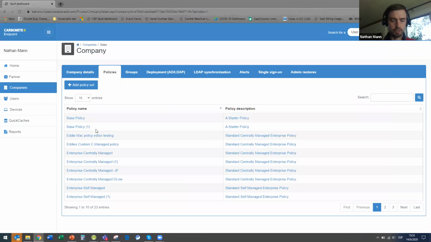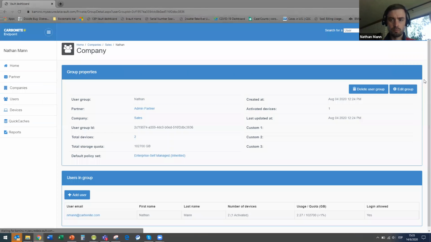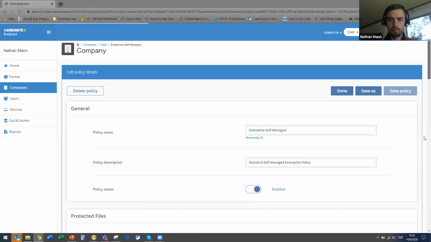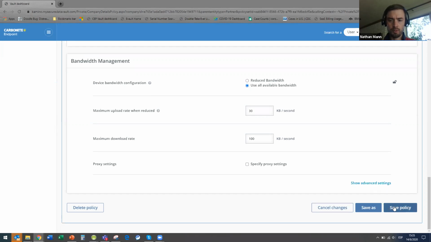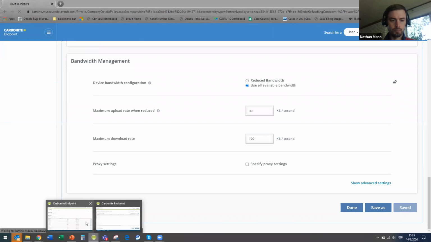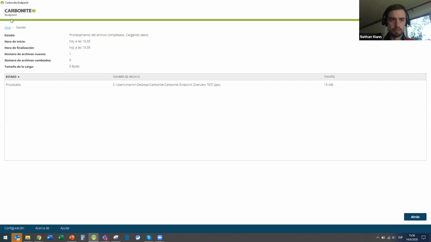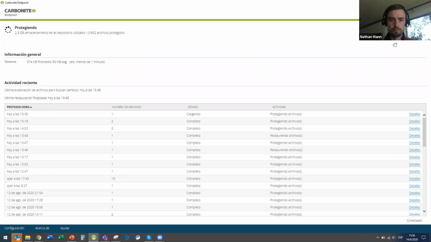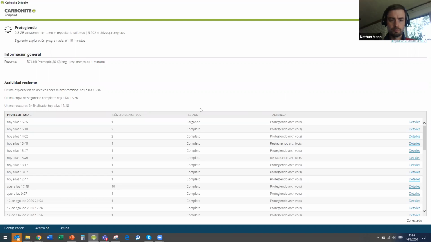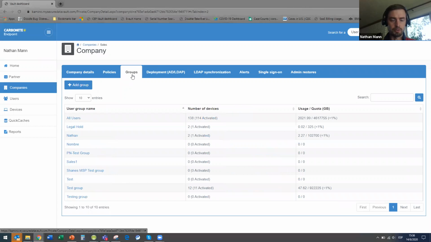I'm going to change this back so I don't have any issues later, to use all. Save policy. Here we go. So it is saving this file that's 15 megabytes. See, we have here the 30 kilobytes. Come back to this shortly. Like I said, there's different groups you can create. And so if you want to have a group that they limit the bandwidth, or maybe they don't want to have their location tracked, you're able to change that.